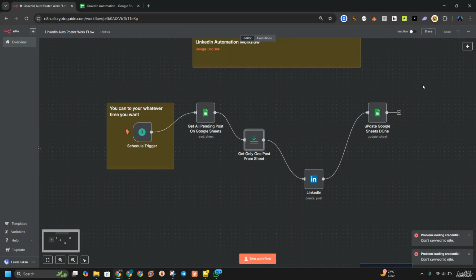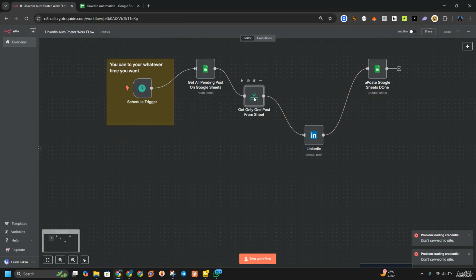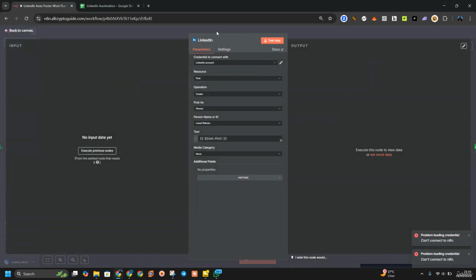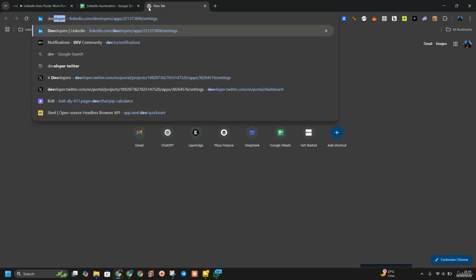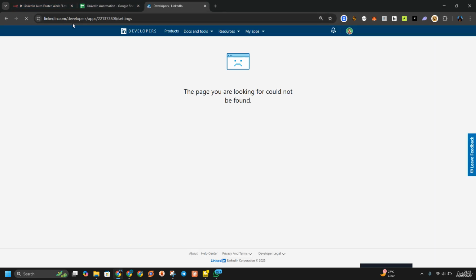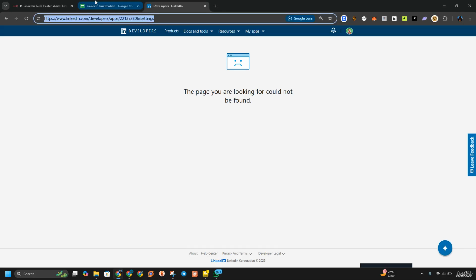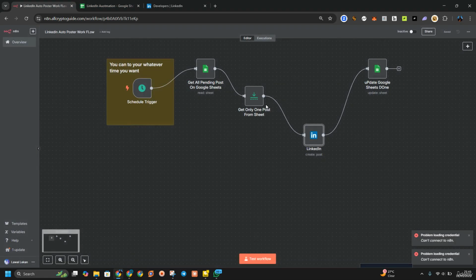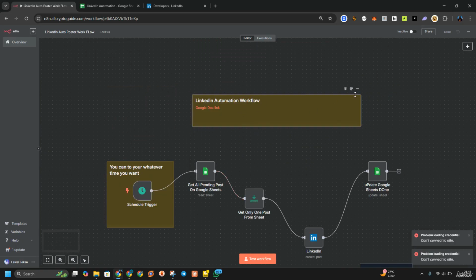After it limits it to one post, we are going to create our LinkedIn and get our LinkedIn API. So how can you create your LinkedIn API? You have to go to developer LinkedIn, linkedin.com/developer. I'm going to set this one too for you guys to access.